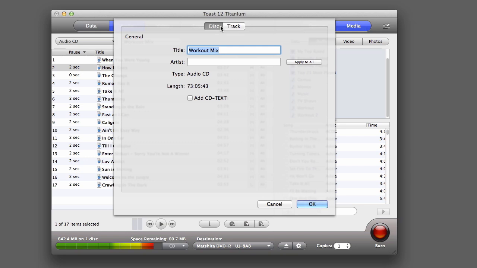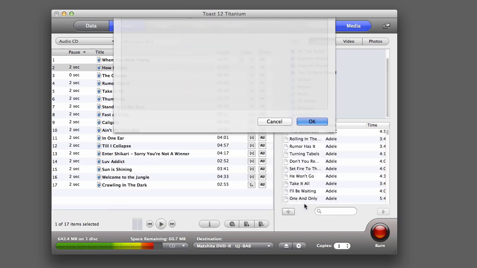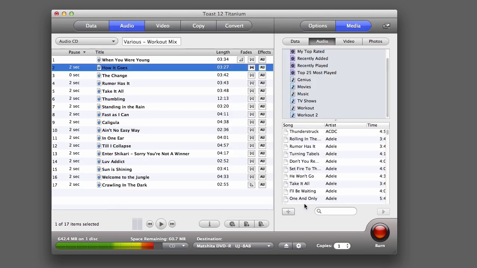The title field has the same name we typed in the main window. Since our disc is a mix, let's go ahead and type Various in the artist field. The Add CD text option will include the information that CD players can read and display, but keep in mind that not all players support this. That's it for this dialog. Now back to the main window.